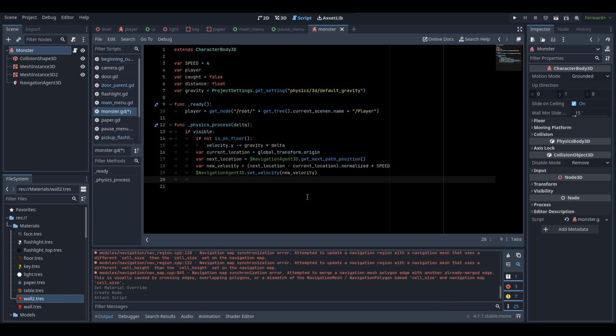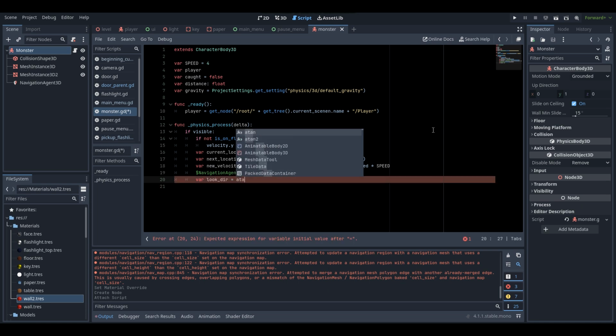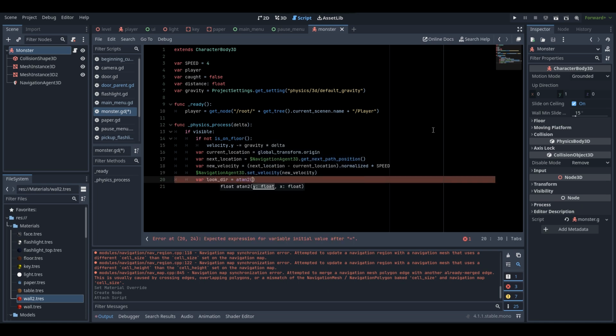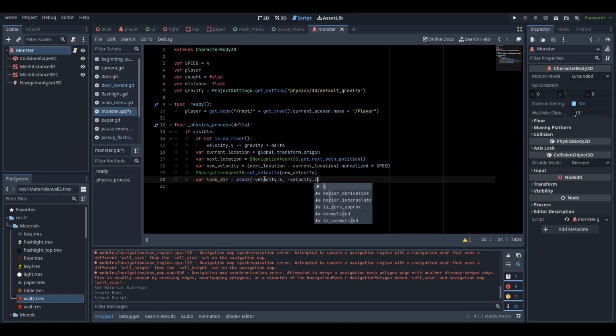So now we need to determine the look direction of our AI, so then our AI can actually face in the player's direction, or in whichever direction it's moving. So we're going to do a variable here. I'm just going to call this look_dir, short for direction, equals atan2, and then in parentheses negative velocity.x, comma, negative velocity.z. So this will actually make our AI look in the direction that it's moving.